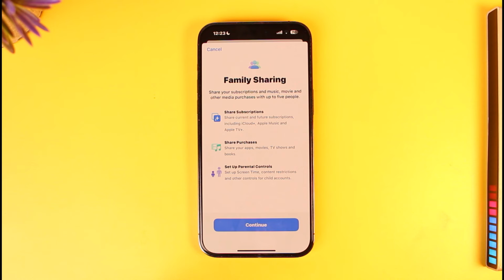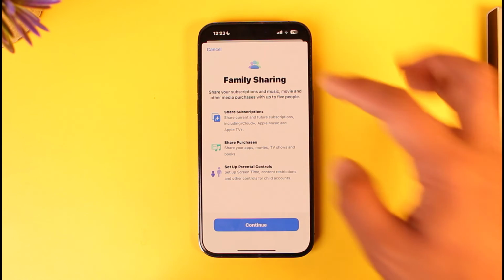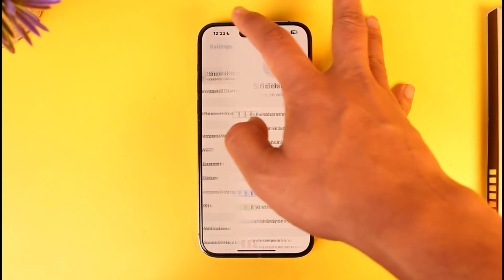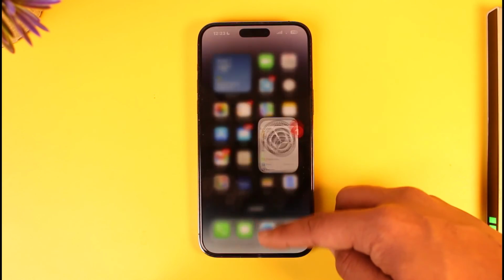So you just have to turn off that toggle, and when you do that, ask permission to download on the App Store will get successfully turned off, and this way you should be able to turn off the permission to download apps on App Store.